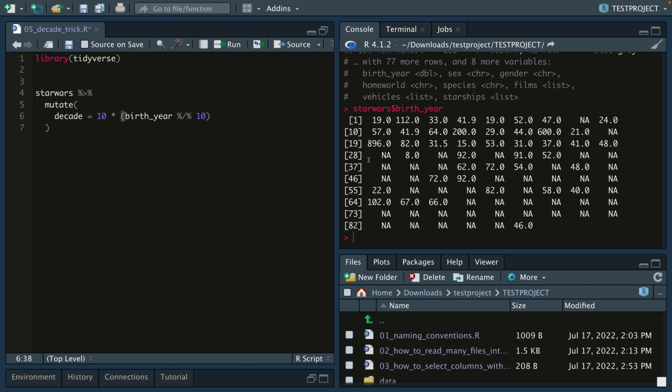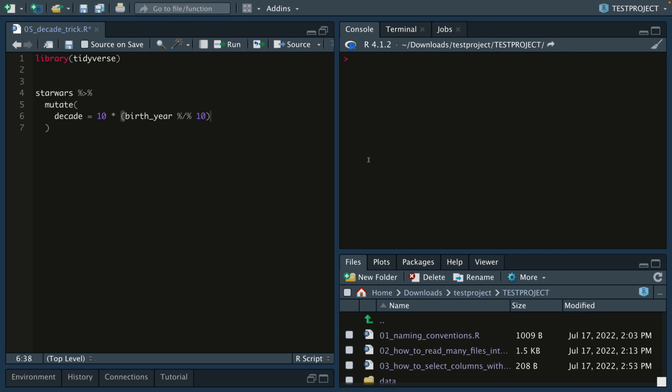But before I run this code, let's look at a very easy example. 10 times, let's just say 1996. Someone was born in 1996. Then we do this integer division operator and add the 10 to it. And this turns this number to 1990. If I only go for this part of the code, I get the number 199. We need to multiply that by 10 to get the actual decade.